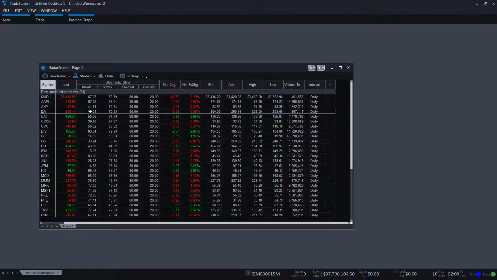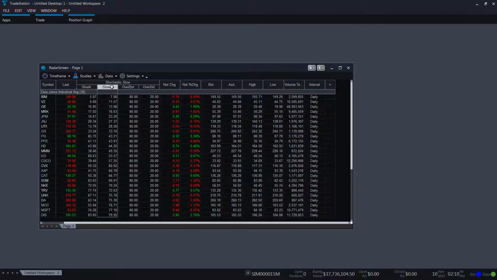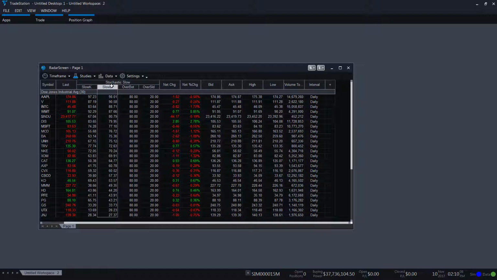Hey, look at this. This is really cool. I can sort on the stochastic value column heading, slow D. Just by double-clicking on the column heading, I can see those symbols that are the most oversold, or double-click again and see those that are most overbought, based on the stochastic indicator.